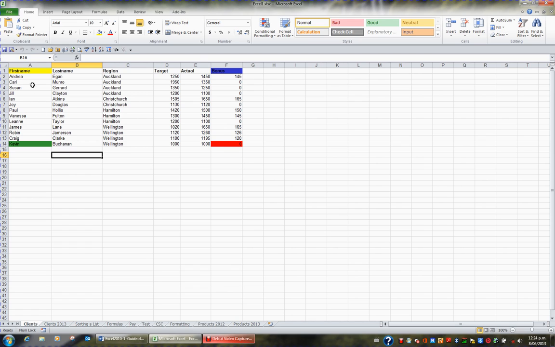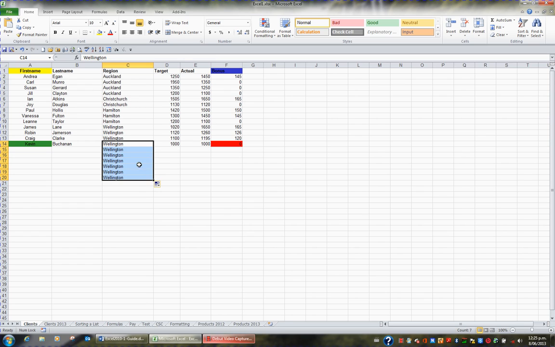I would use the big white cross if I wanted to select a number of cells, to perhaps delete them or perhaps center them. Whereas I would use a different mouse pointer if I was wanting to fill in cells. If I click on this cell and I move my mouse to the bottom right corner, we now know that this is used to fill a series. So I could drag the thin cross and fill in Wellington several times. And undo.